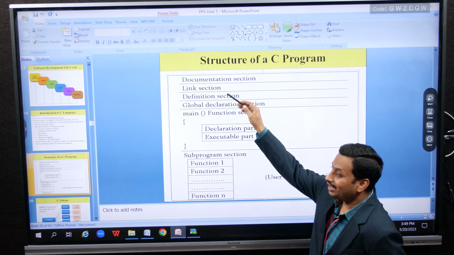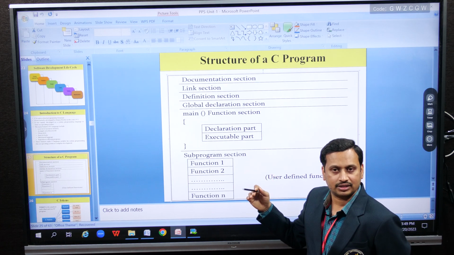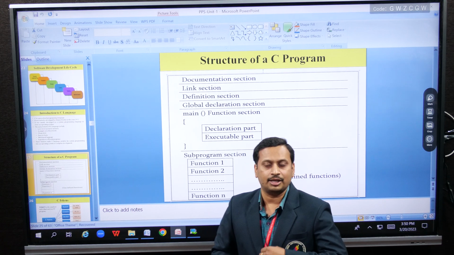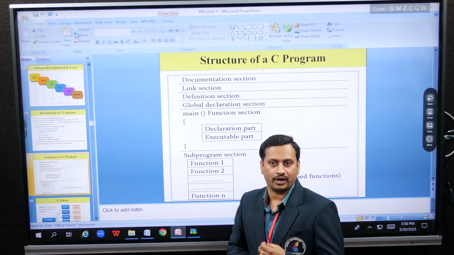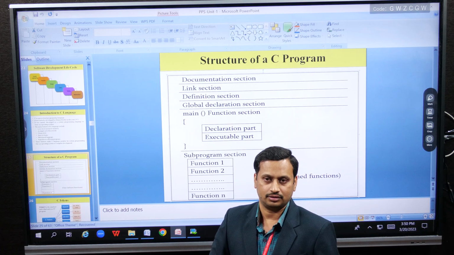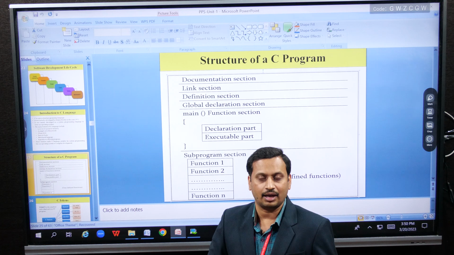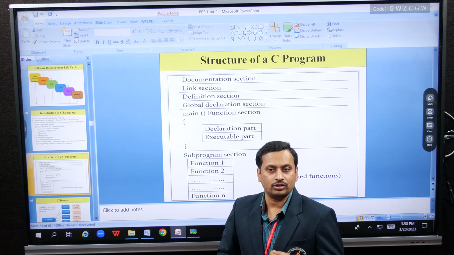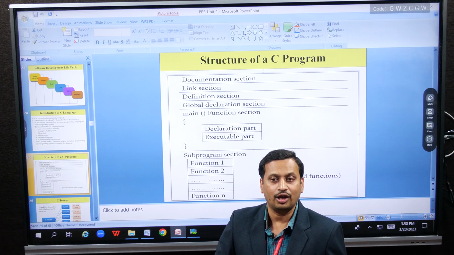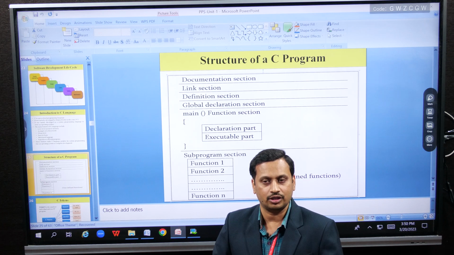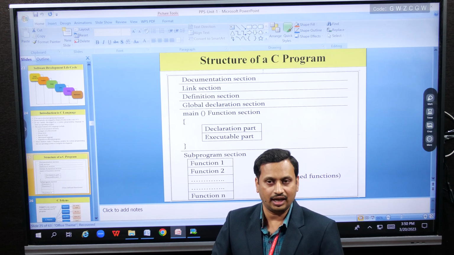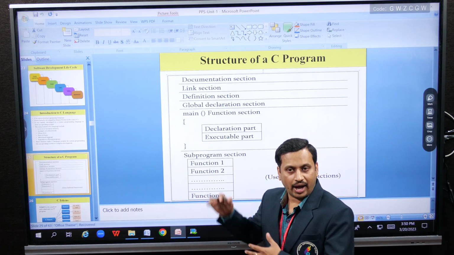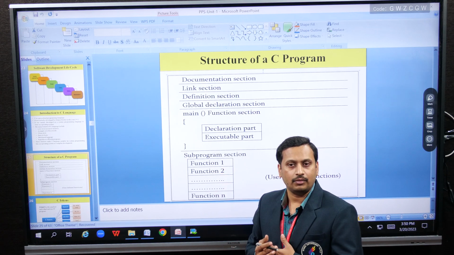Coming to the link section. After the documentation section it is followed by the link section. What is meant by the link section? In C programming, in order to perform any operation we have to use functions. What is a function? A function is a part of a program which is used to perform a specific task. The C programming language contains a huge number of functions, like predefined functions, user defined functions and so on. Whatever task we have to do using the program, we have to use some functions.